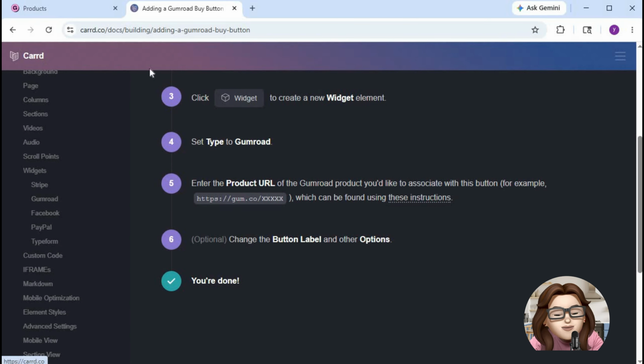After publishing, visitors will be able to click the Gumroad button directly from your cart page and access the product checkout page. Usually, integration issues happen because the embed code was pasted incorrectly, the product is unpublished, or scripts are blocked on the website. So carefully test the button after publishing.